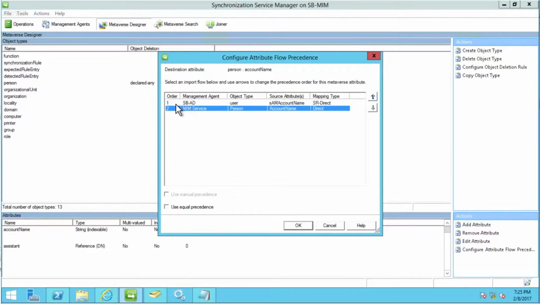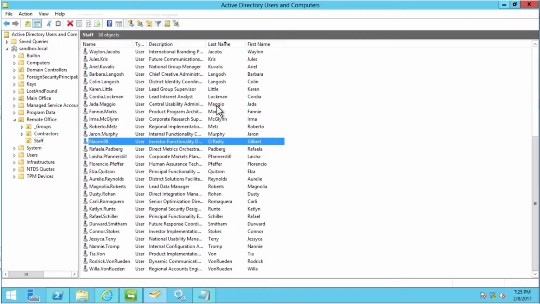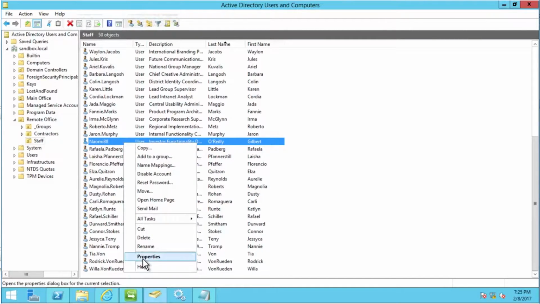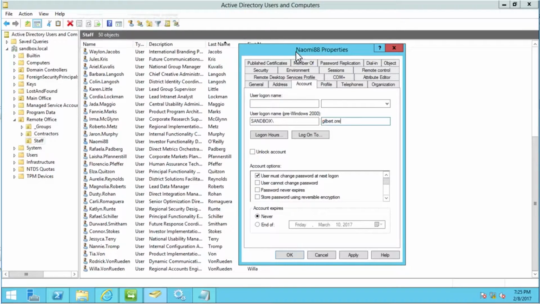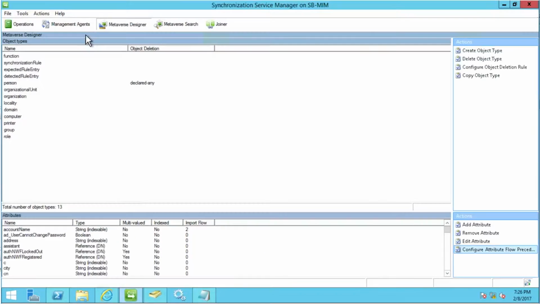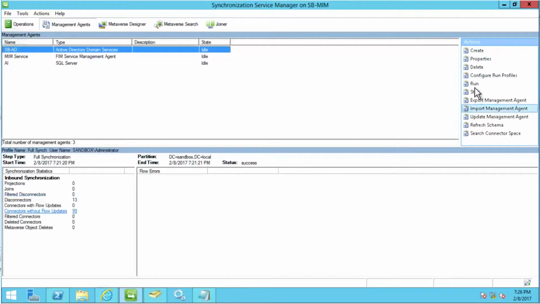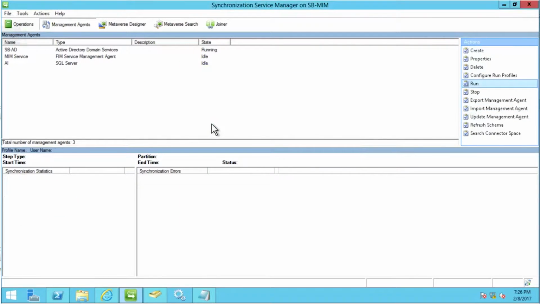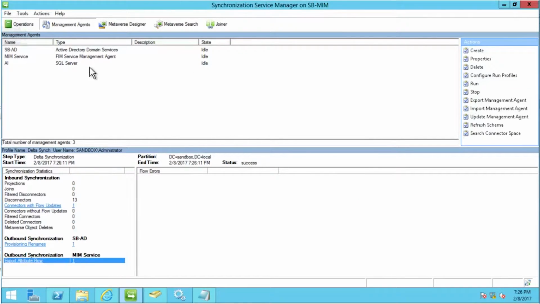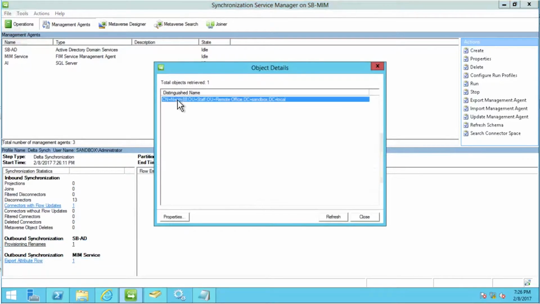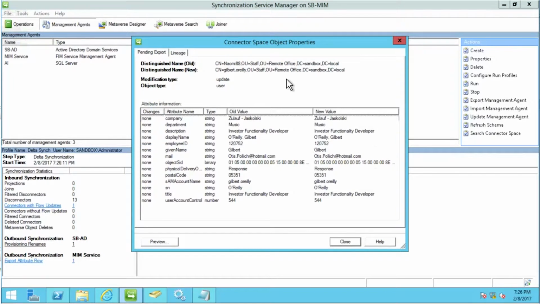That's because our precedence flow for account name was set back to have AD first. So what that means is we're actually going to have to change that in AD. So we'll just go to account name Gilbert.O'Reilly and say OK. Go back to our management agent and do a Delta import and a Delta synchronization. It wants to export to the MIM service, and it wants to export to itself. It wants to change Naomi 88 to Gilbert O'Reilly.